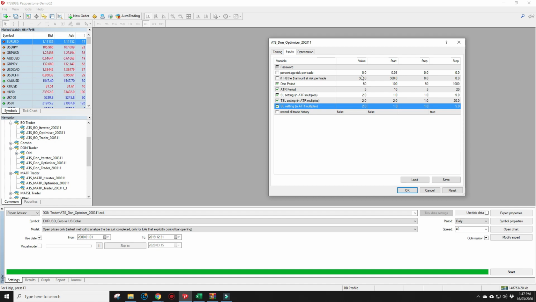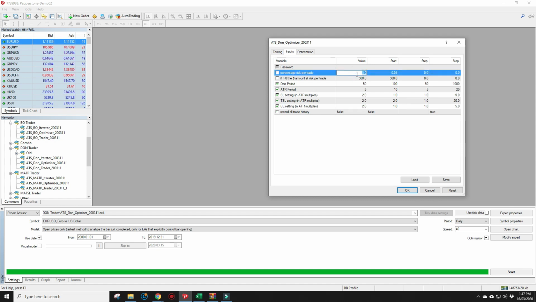We also want to make sure that our trade risk in our test is 0.5%. We make this 0. By putting 0 in here, that means it refers to the percentage risk per trade of 0.5% trade equity risk. And we make sure these are unticked. So this setting will always be used.